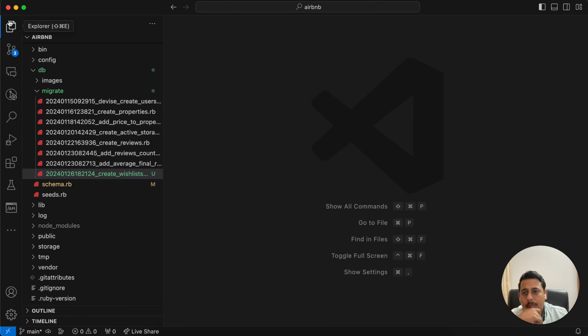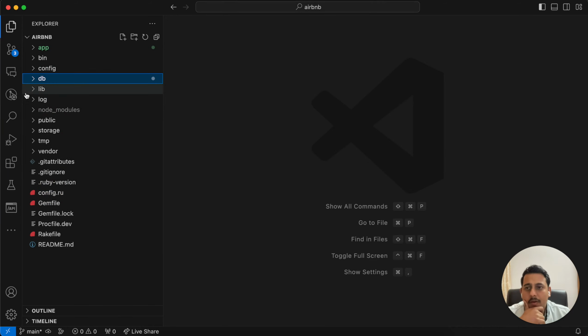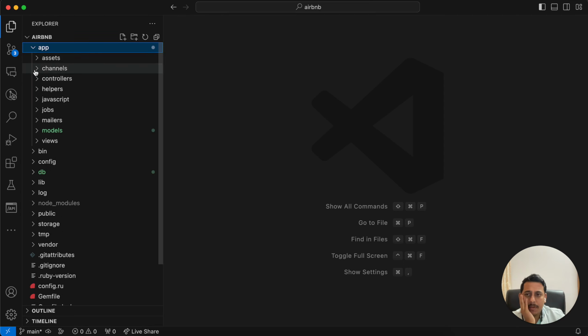Now we will have to create two API calls, right? So for that, we will have to write this code in Ruby and we'll have to create a controller for them. So for that, we'll go to app.